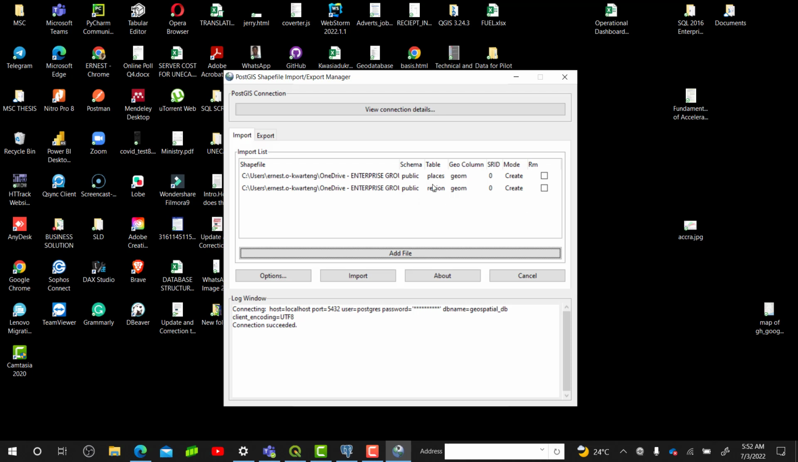And one thing you have to notice here, you have the SRID, and you should know the SRID of your shapefile that you are importing into the database. That's also like spatial reference. So with my data that I'm uploading, the SRID is 4326. That's geographic.